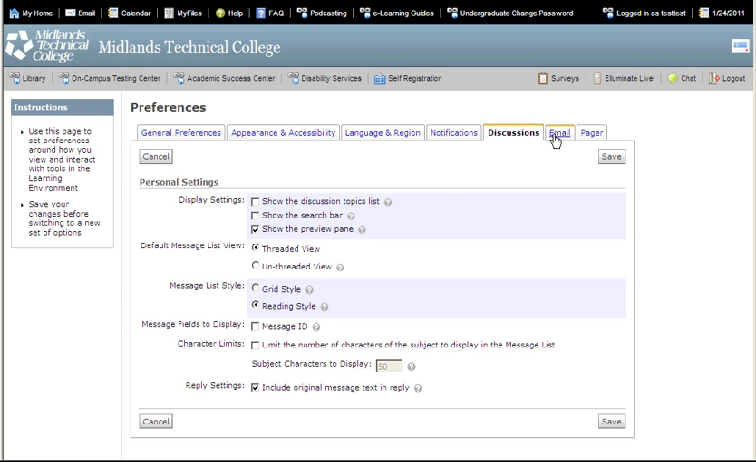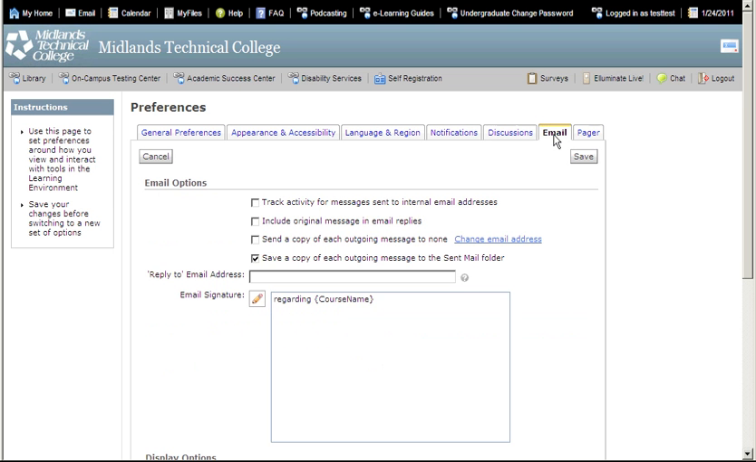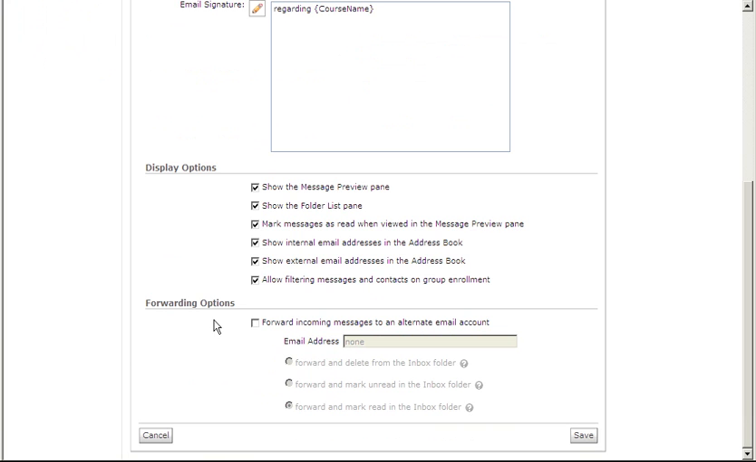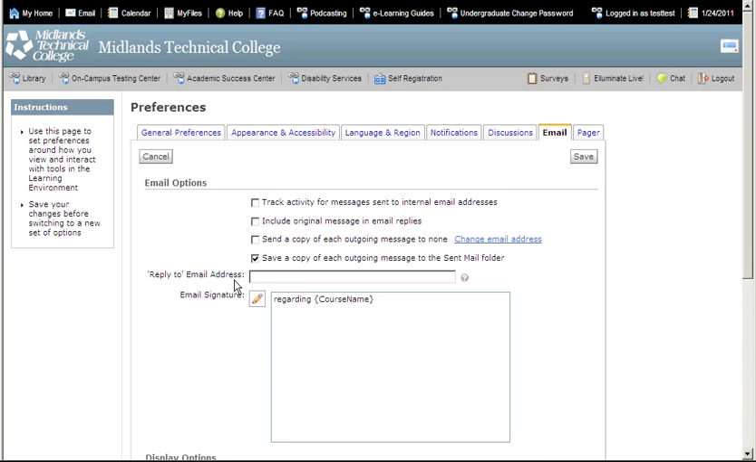Under the Email tab, the only options you want to change are the Reply to email address, your email signature, and your forwarding options. When someone replies to an email that you sent through Desire to Learn, it will go to the address listed in the Reply To box. If no address is listed, replies will go to your Desire to Learn email account.